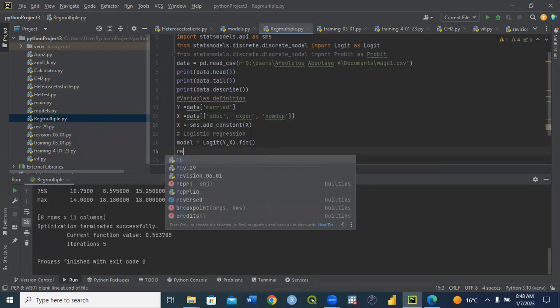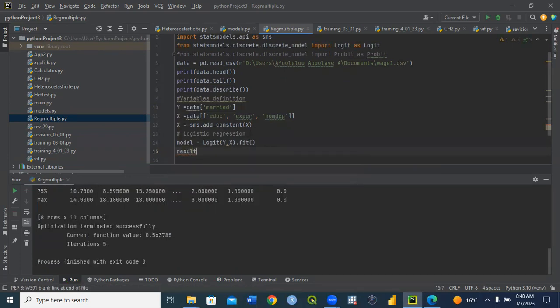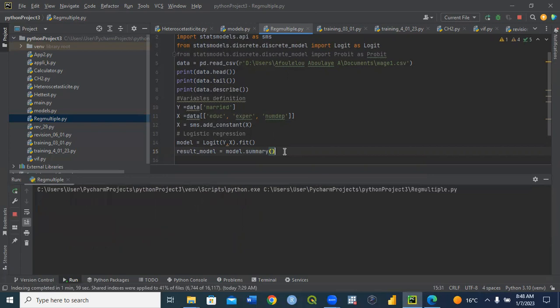Let's ask now to give the summary of the result model. And now say that's model summary. Okay, we have it now. Let me run again.